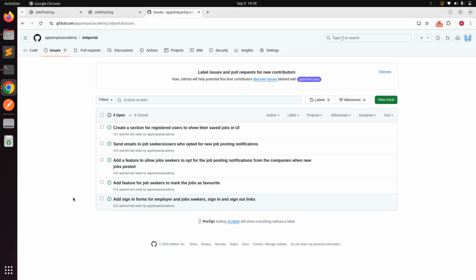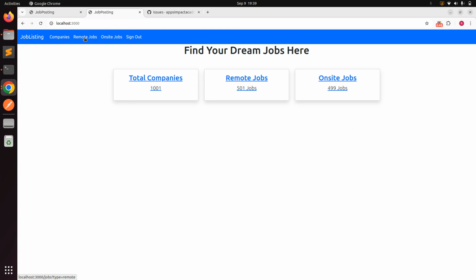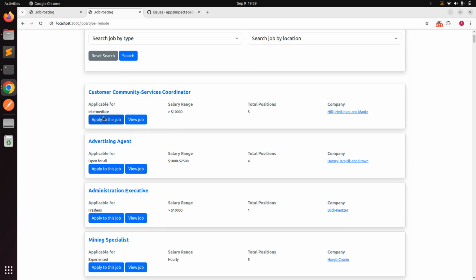Now in this lecture we will be discussing the second task of assignment number 4, which is to allow job seekers to mark the jobs as a favorite. For example, here you can see that right now if we go to the job listing and to the jobs portal, we have two buttons, either to apply on this job or to view this job. Both the buttons are functioning correctly.